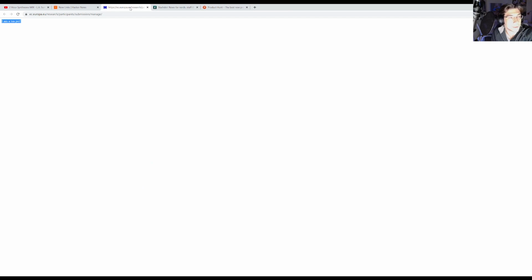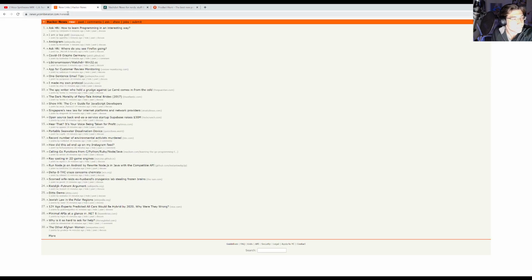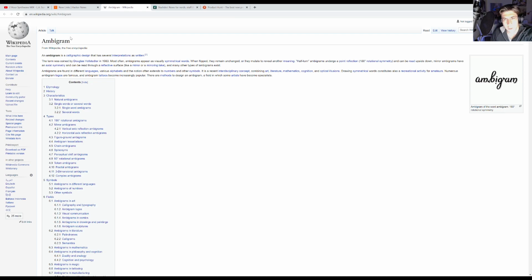All right, teapot. Ambigram. What's an ambigram? An ambigram is a calligraphic design that has several interpretations as written. No way. This is very interesting.